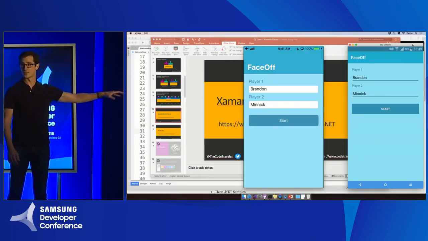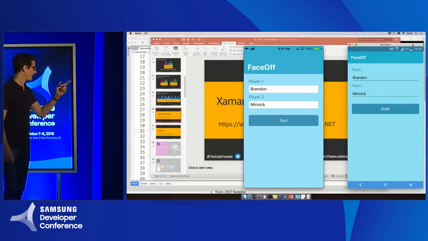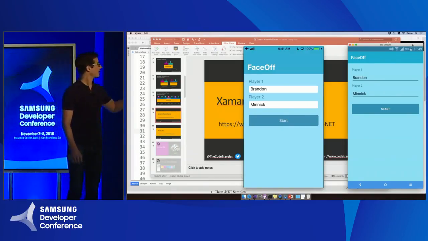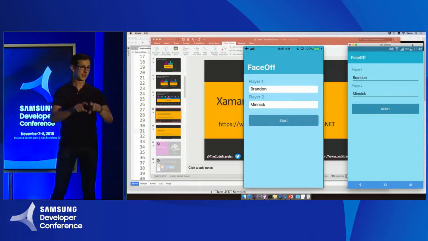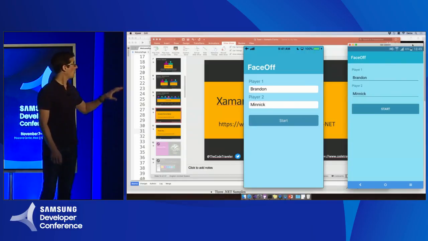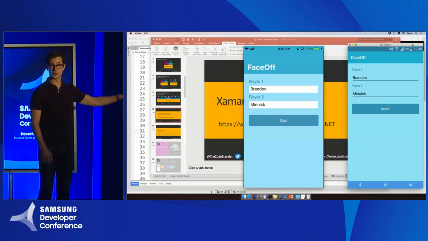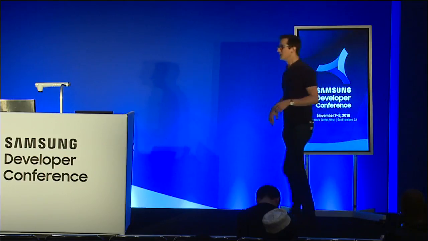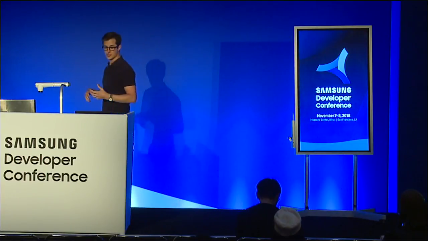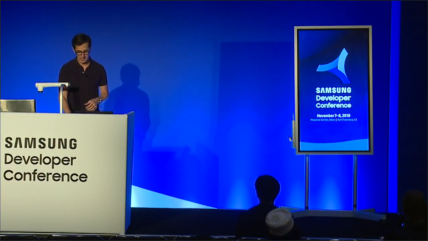On Android, we get to take advantage of material design. So those text fields there have the underlines. You have the material design button with a little shadow underneath it. And all of this was produced from the same code. So I only had to write that code once, and it all just compiled down into these native UIs.